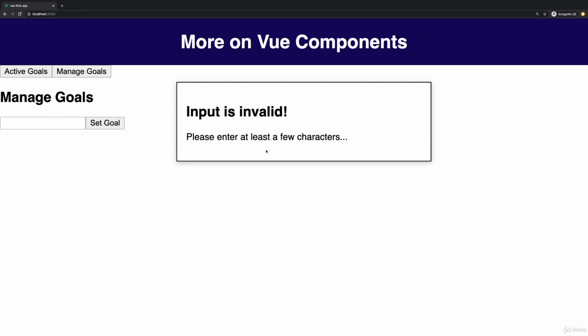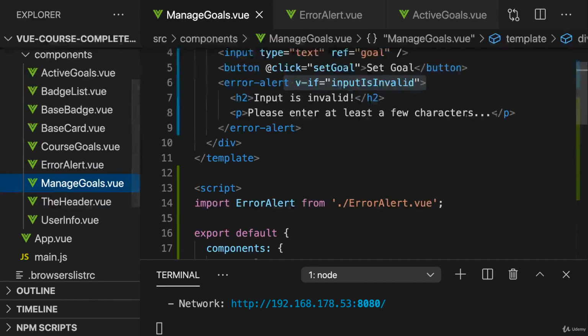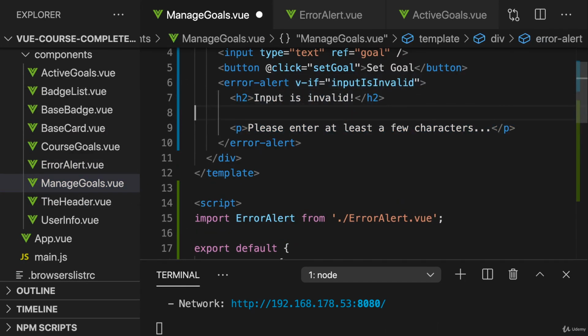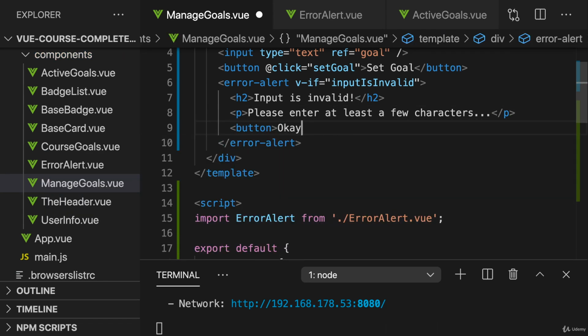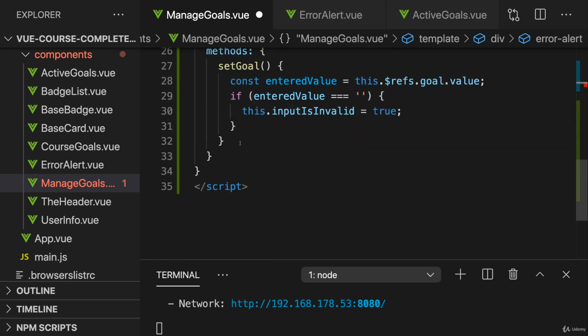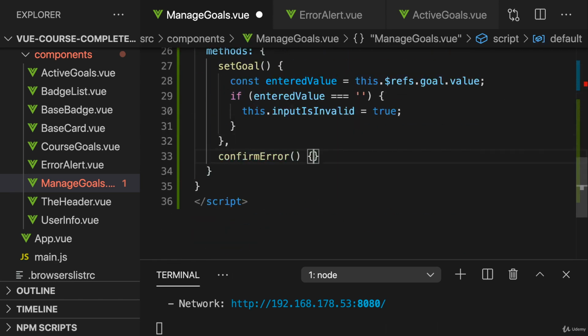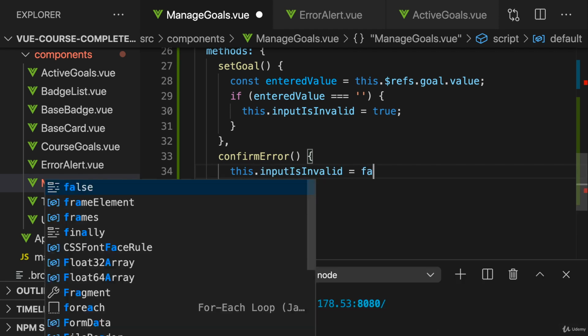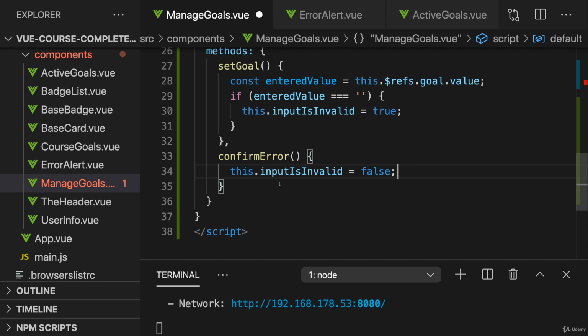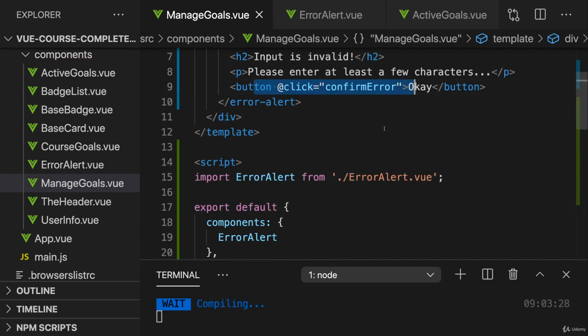But it's not so much about the styling anyways. I mean, that can still be improved. But we see that we can now open our custom overlay like this. And of course we could tweak it in more detail, but this is already a useful pattern to be aware of. We can also make it closable now by going to manage goals, where we do pass our markup to this component. And for example, there we could add a button, OK, which we can press to handle this error. And upon a click on this button here inside of manage goals, we can trigger another method, confirm error could be the name, where we simply set input is invalid back to false to give the user another chance. So confirm error is now triggered upon a click on this button.